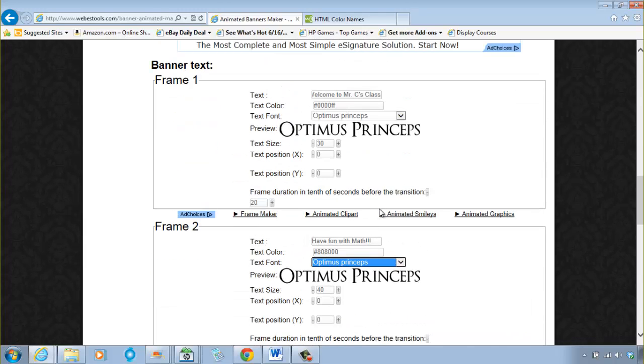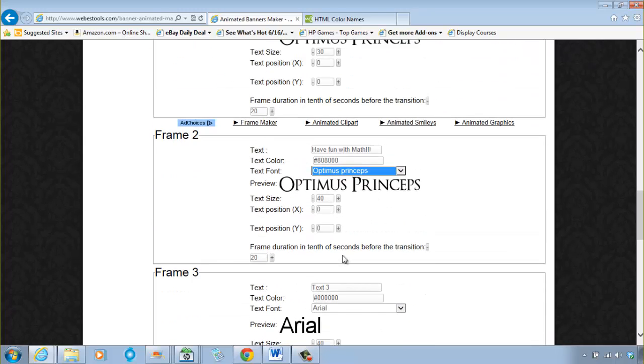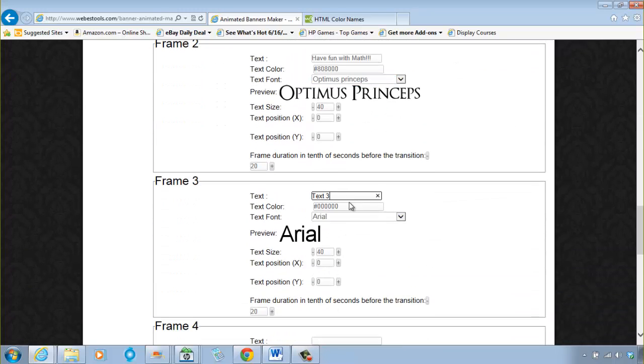Okay, and you can change the frame duration if you want to. You can change the frame duration in tenths of a second before the transition. Then text 3, we shall walk together. Okay, we shall walk together.